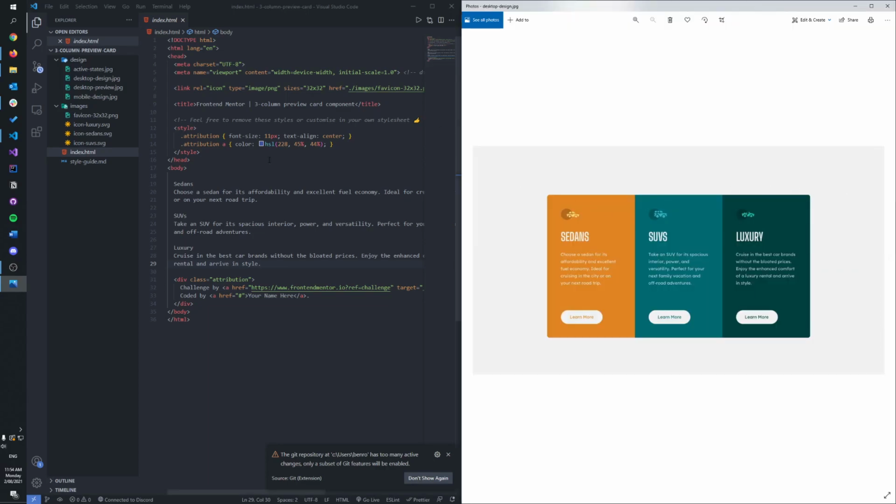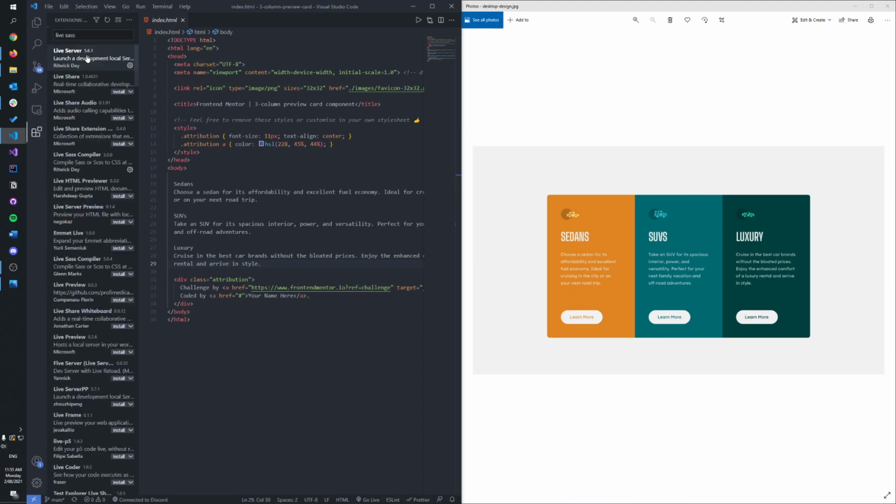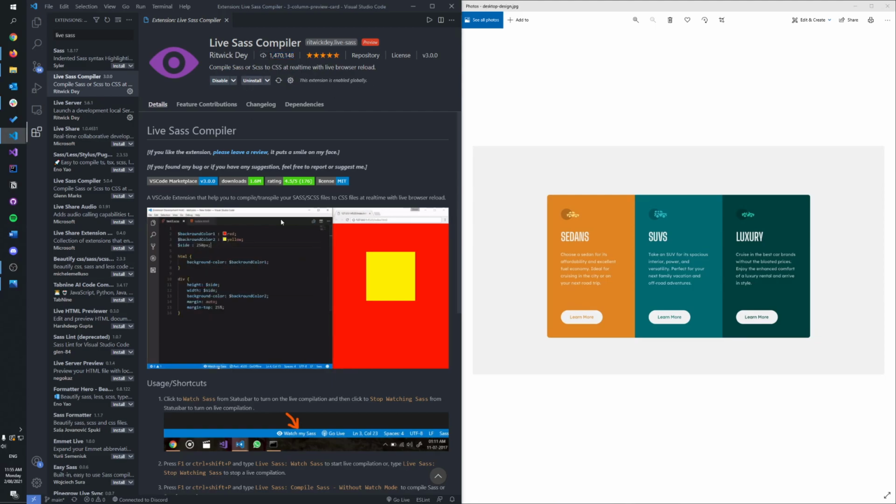So I'm trying to set up SCSS. You'll first have to download Live Sass Compiler. It'll just make things a lot easier. So go into extensions in VS Code and search for Live Sass. And this one here, it'll have around 1 million downloads. This will make things a lot easier, and it'll give you this little button down below that you can just click to compile all your Sass into regular CSS.